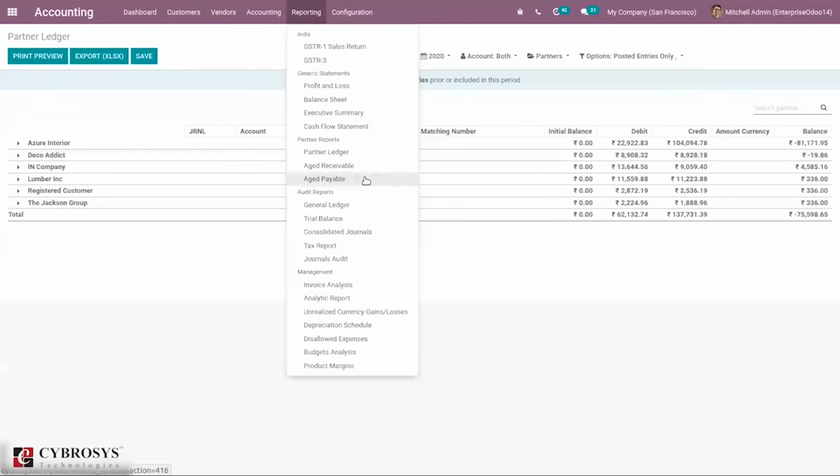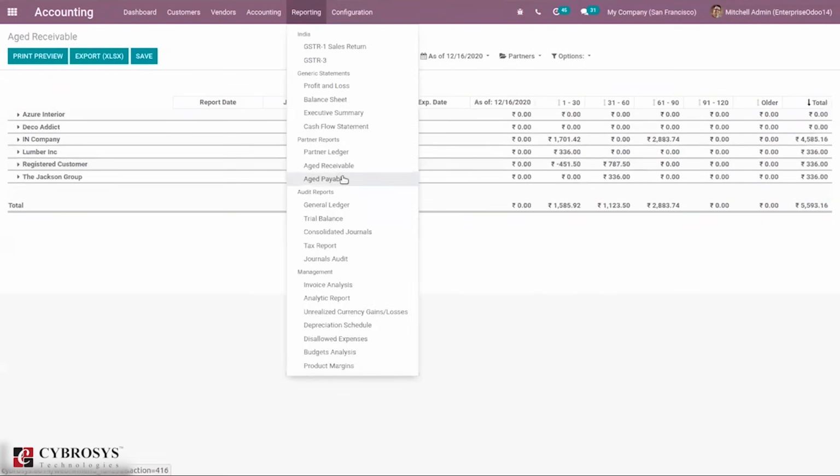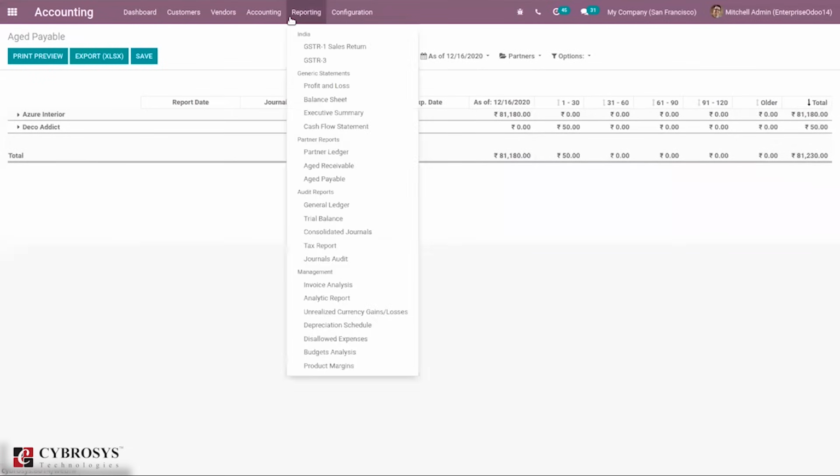Then here we have our aged receivable, which is used to determine the financial health of a company's customers. It works as a periodic report categorizing the company's accounts receivable based on the length of time an invoice has been outstanding. So you can see the outstanding invoice amount, and here we have aged payable. So we can determine which invoices are overdue for payment. So here we can see the overdue payments of a company.